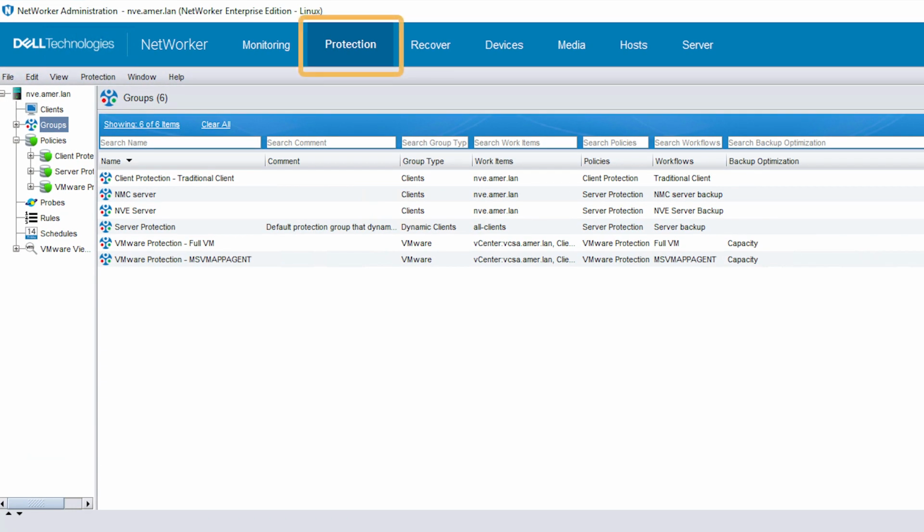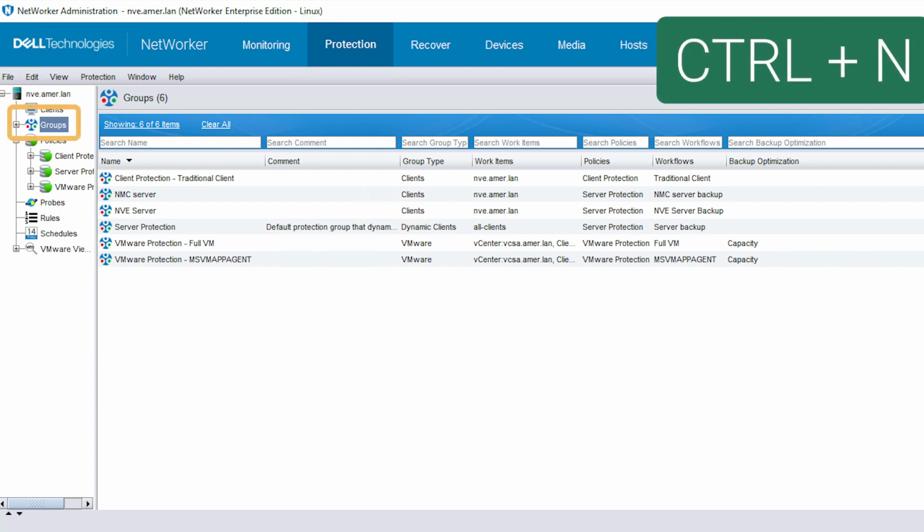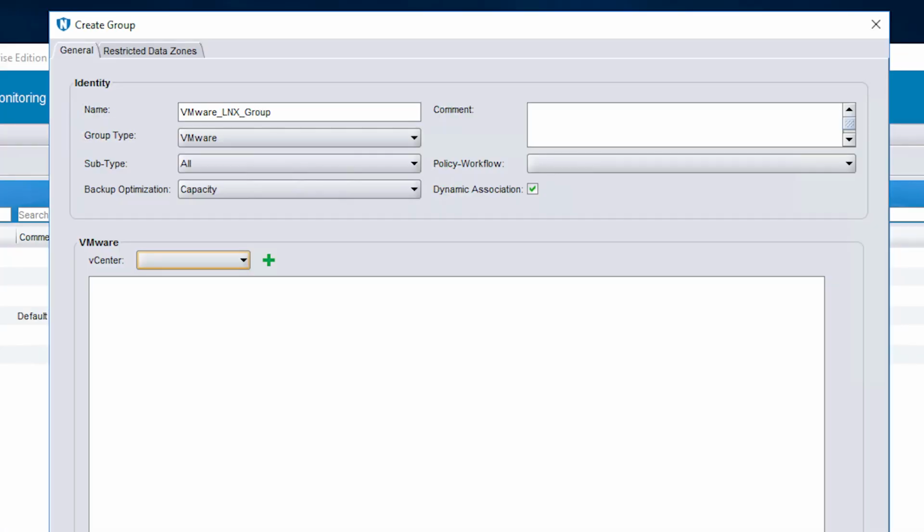In the left navigation pane, select Groups. Right-click on Groups and select New. The Ctrl-N shortcut may also be used to create a new group. In the Create Group window, in the Identity section, specify a name for the group.